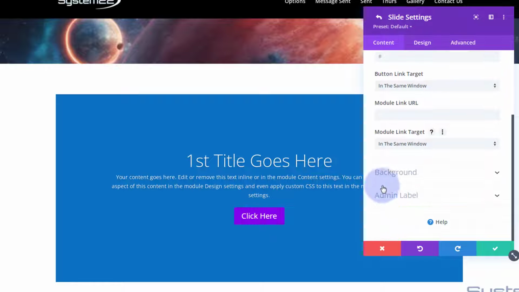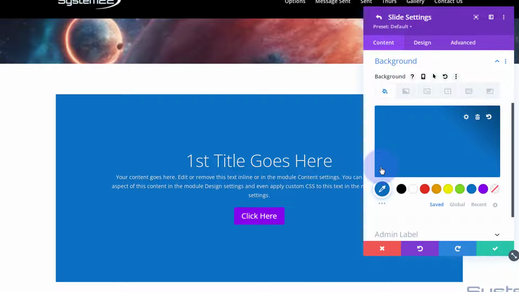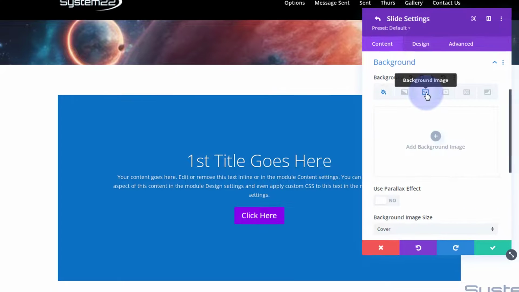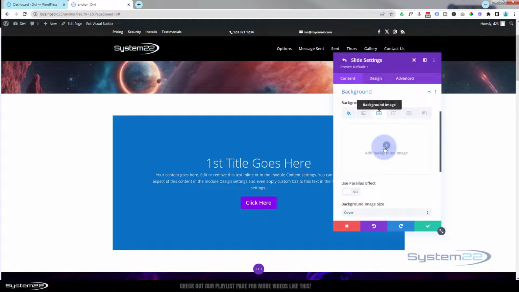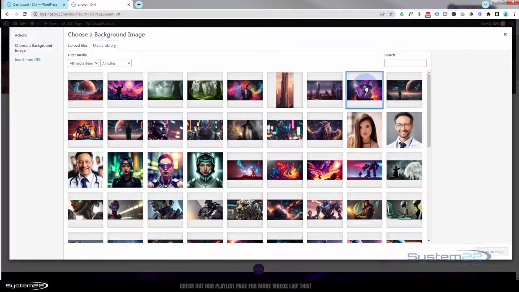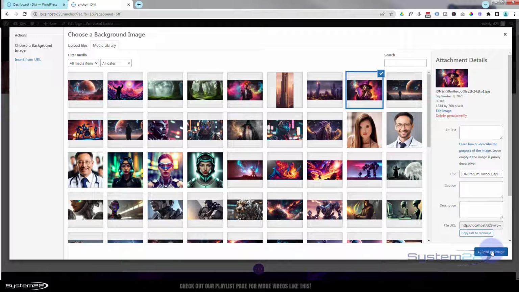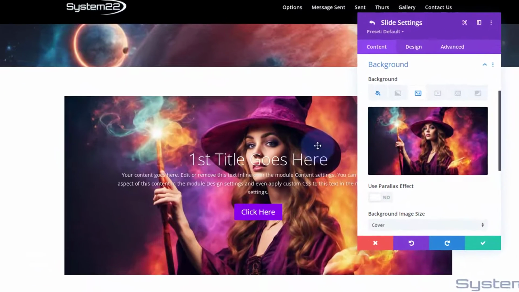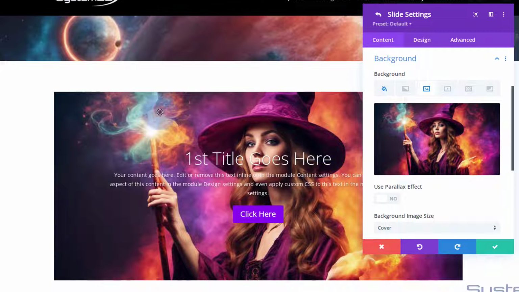Great. Well, here's the one I wanted, background. And you've got color, gradient, image, which I'll be using today, background video, background pattern, or background mask. I'm going to click on background image. Let's add a little image. Throw in whatever image you want to use. And as you can see, it's in the background there. That's great, that's a nice picture, but it's kind of busy, and we're losing a bit of the text in there, really.